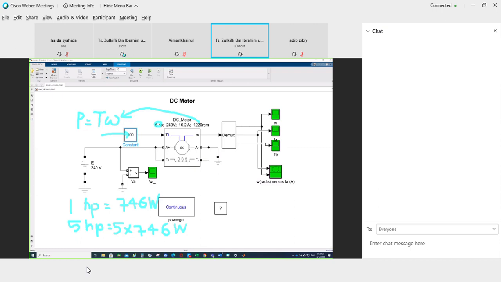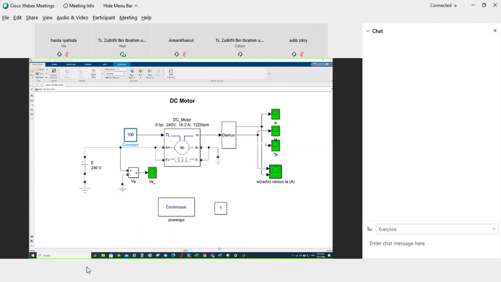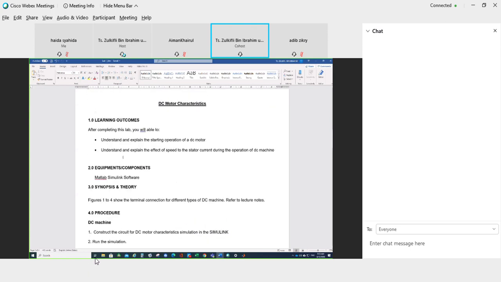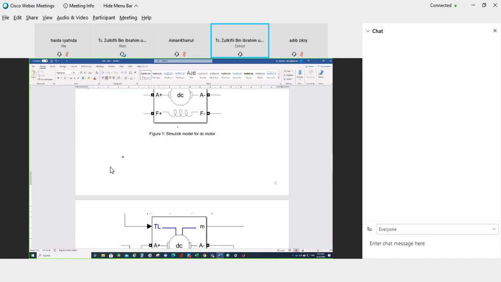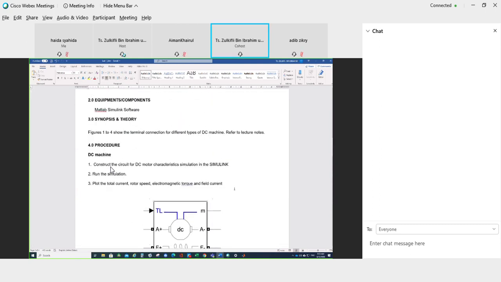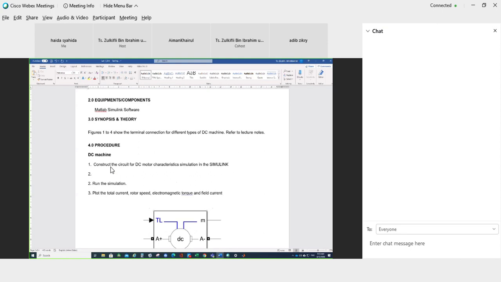So in this here, kapan saya letak? I want you to calculate the... pause video kot. Dekat sini saya letak nombor 2. So I want you to calculate the nominal torque of the DC motor.